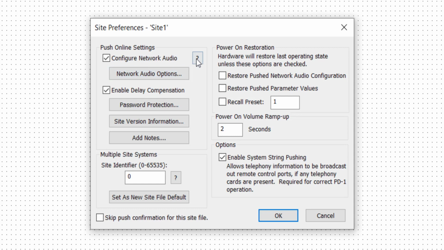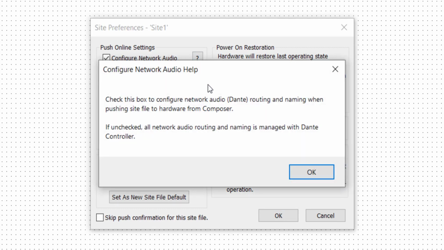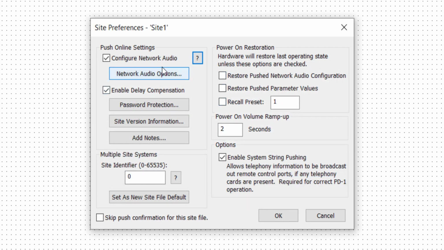So we can go to the question mark and it'll tell us a little more about it. But basically, it's telling us with this checked, we're handling it all in our office. With it unchecked, we're waiting till we get all the gear together and running and managing it with Dante Controller.